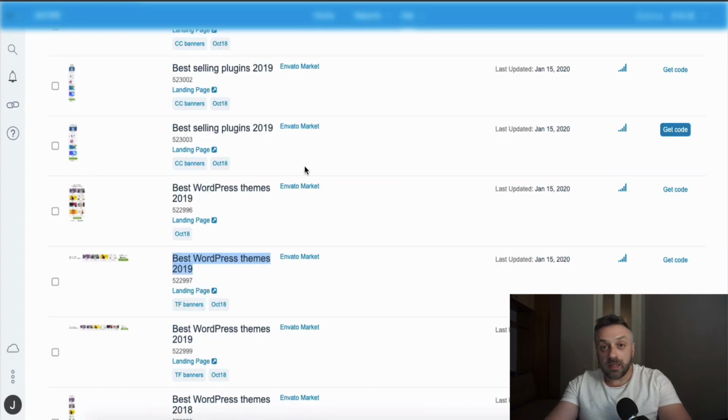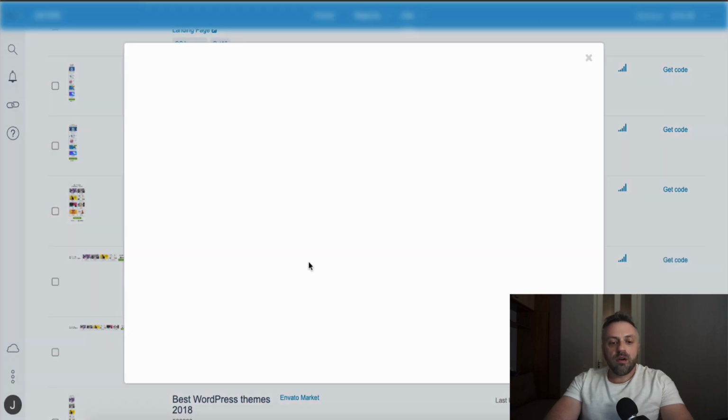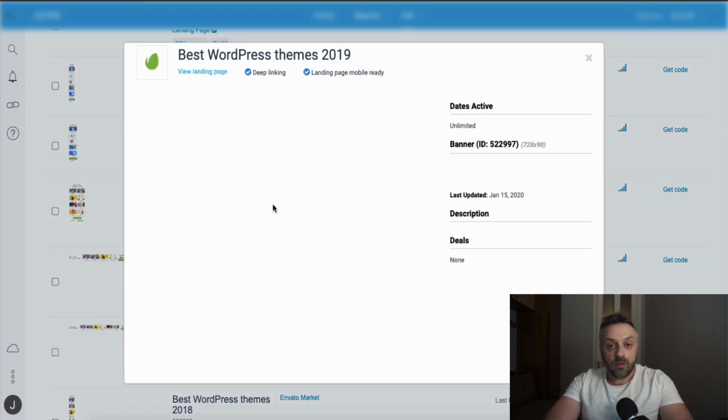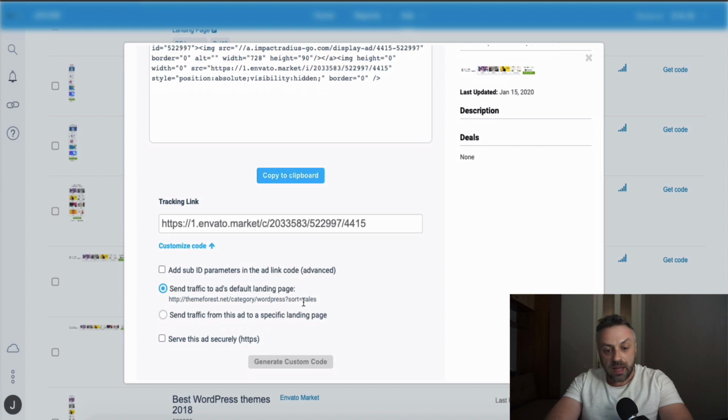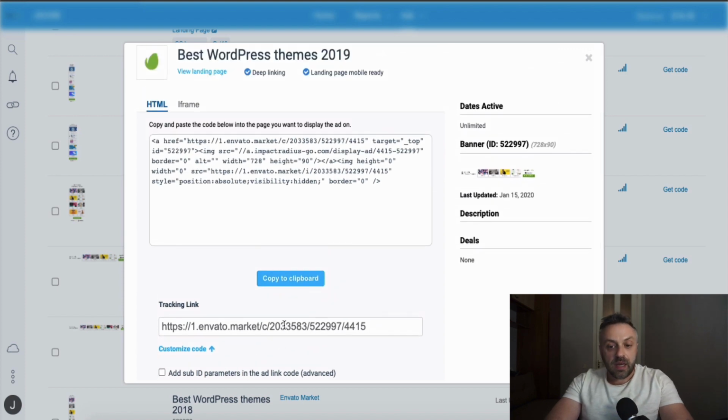We don't need to create a site. We don't need to create a landing page. We don't need to create a review page. We can basically get code for this content directly, right? This is why this method is so powerful. So here we have this. And this is the landing page. We can customize the code. We're going to see the landing page. And here's the link. And it's all done for us. It's almost like we're not an affiliate, but we're sending traffic to our own site. And this is why this is very, very powerful.